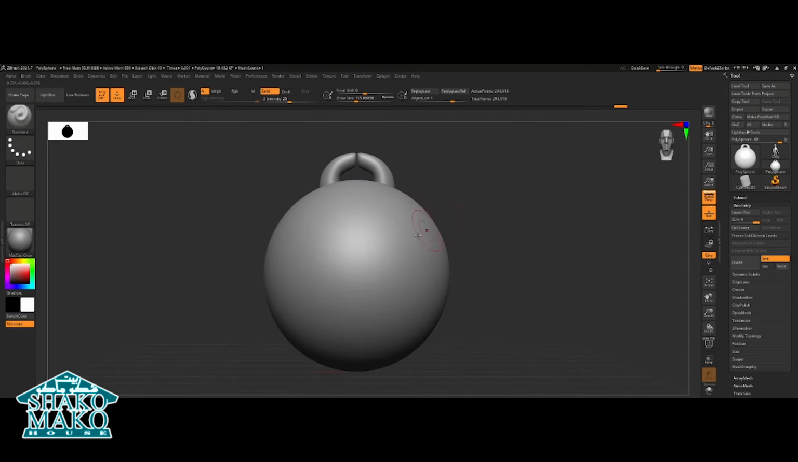Control D, Control D. Okay, so to do that, you see the focal shift over here. I'm going to reduce that. See how the inner circle expands? And you see how fine and clear that is when I am doing my strokes.